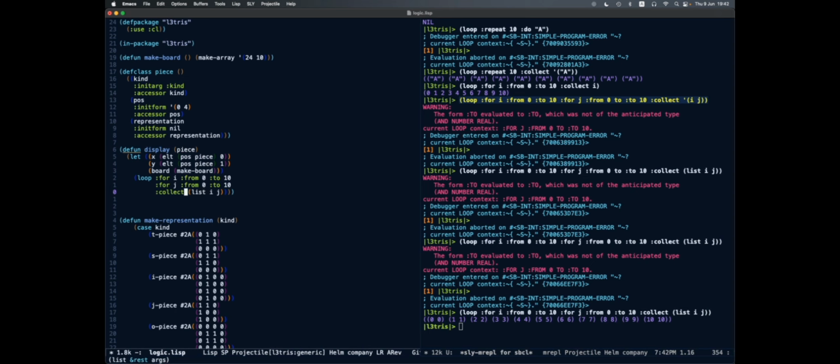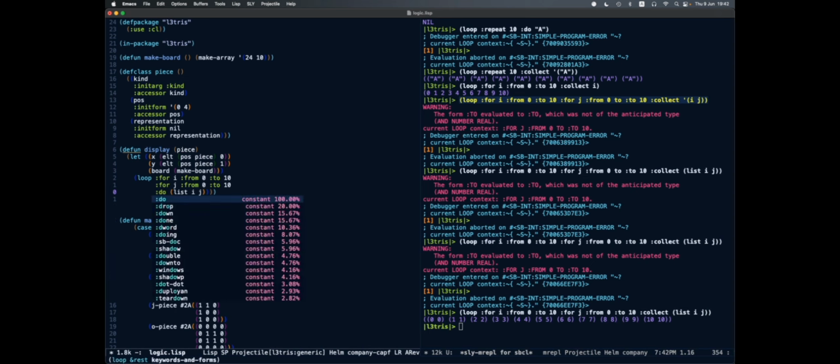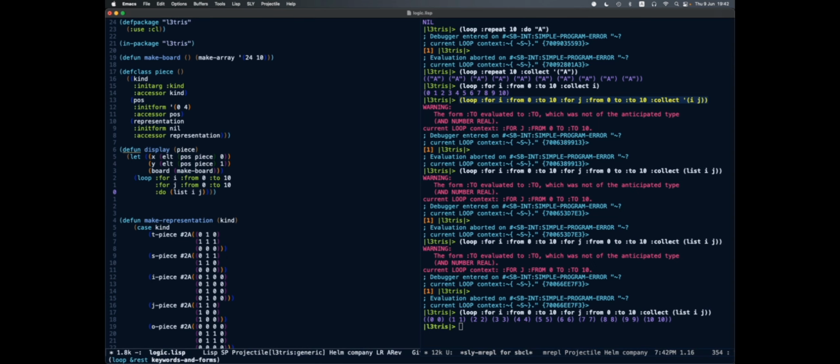Those are the initial ones. We need to know the size of the board. It's going to be 24 and 10, then. Wait, what exactly? Oh, okay, we are just printing the board for now. Yeah, we can take the size of the board.